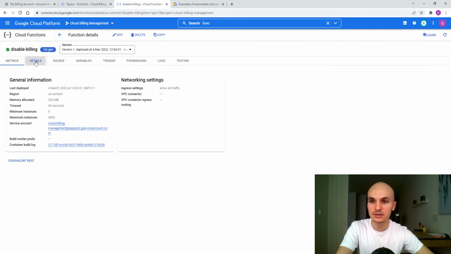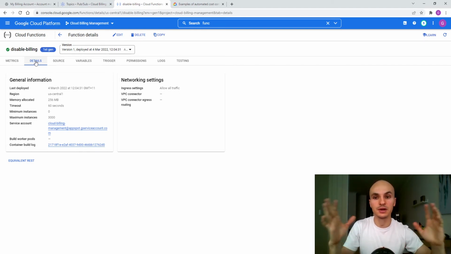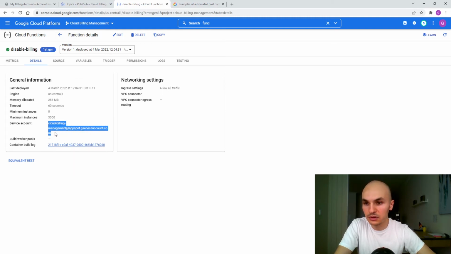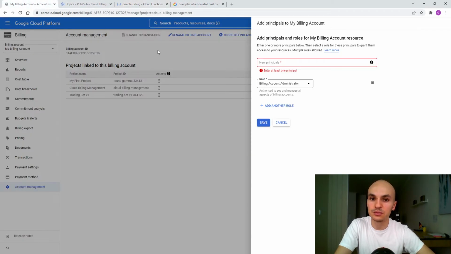Go in details. And just as a little parenthesis, I'm going to delete all of this after this video, so I won't have any sensitive information out there that someone could use to trigger the function from outside. So I'm going to delete everything after the video. Here, that's the ID that we want, the service account, and that we are going to pass here.